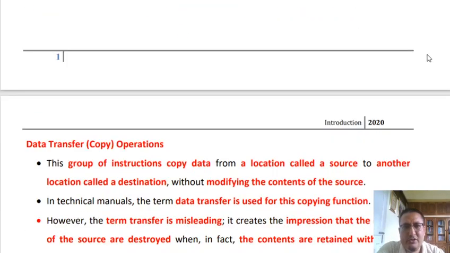Now, the instructions that are defined within this category are capable of copying data from the location called the source to the location called the destination without altering the content of the source. At times it may be confusing here. Data transfer basically implies copy function. So you need to remember that data transfer implies copy function, that is, it does not destroy the content of the source.